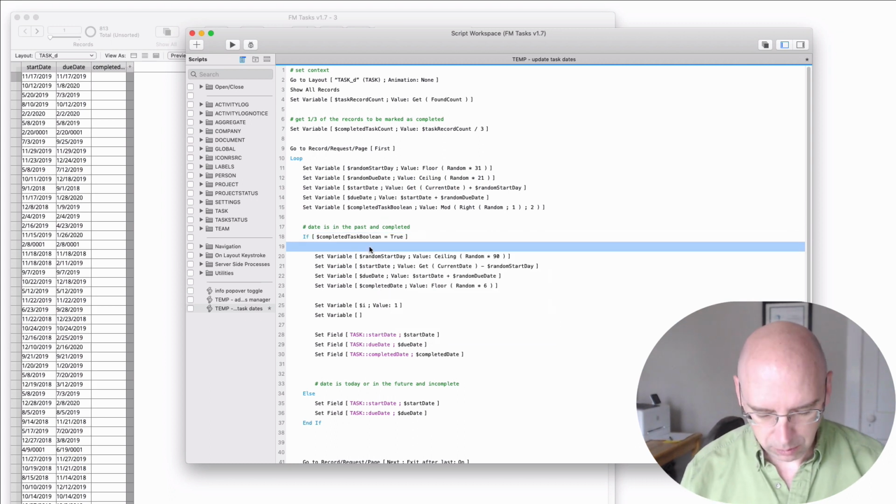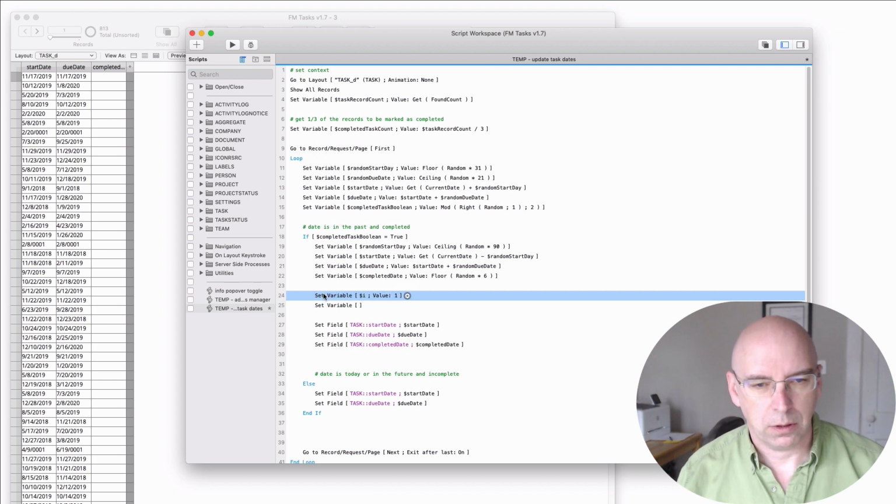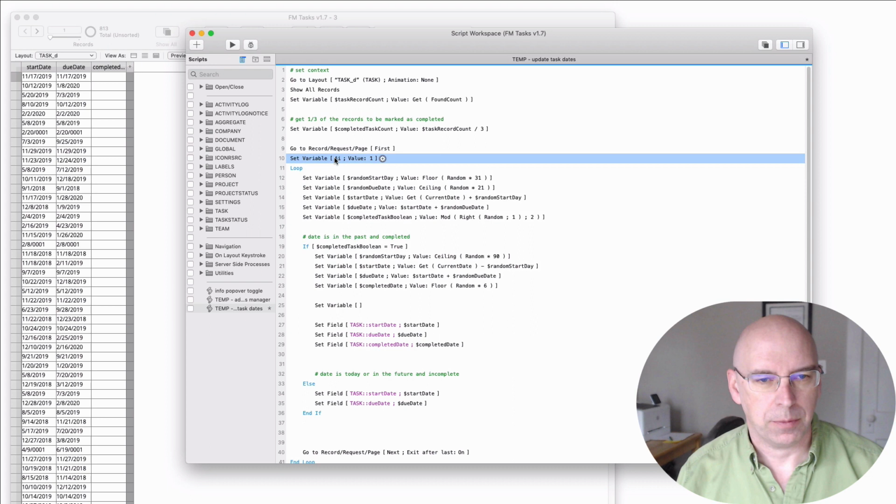Okay. So now what I want to do, if it's true, I want to start counting that. So in my loop, I'm going to put this back up here.